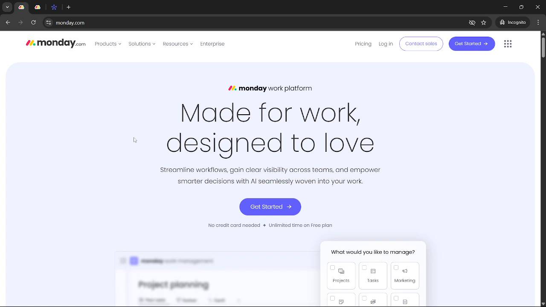First, you'll want to start by heading over to Monday.com. You can do this by opening your web browser and typing in Monday.com in the address bar. Once you reach the platform's homepage, glance towards the upper right hand corner. That's where you'll find the login button. Go ahead, click on that to proceed with logging into your account.